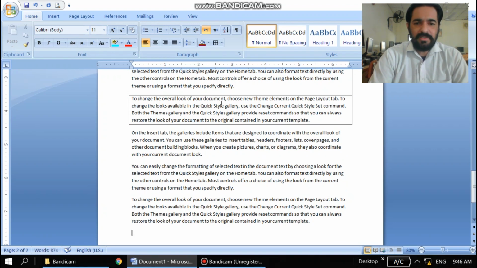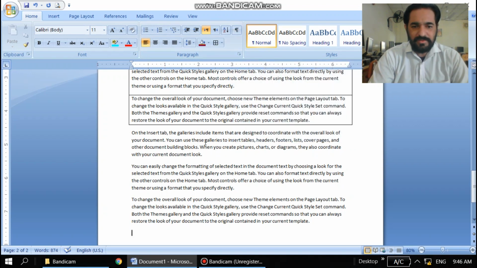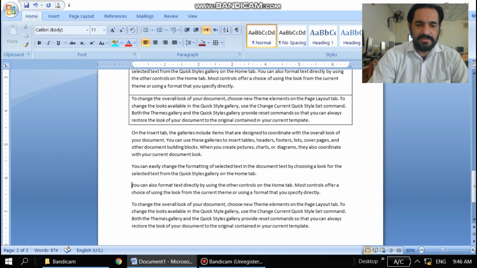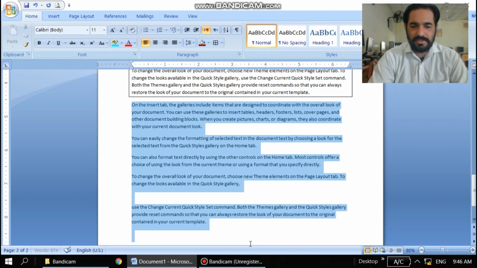That is about the paragraph block. In the last, we can see there is a show or hide option, to show or hide paragraph marks and other hidden formatting symbols. For example, between these paragraphs, I am adding somewhere a space like this. I am adding space, where I can add multiple spaces or a single space.